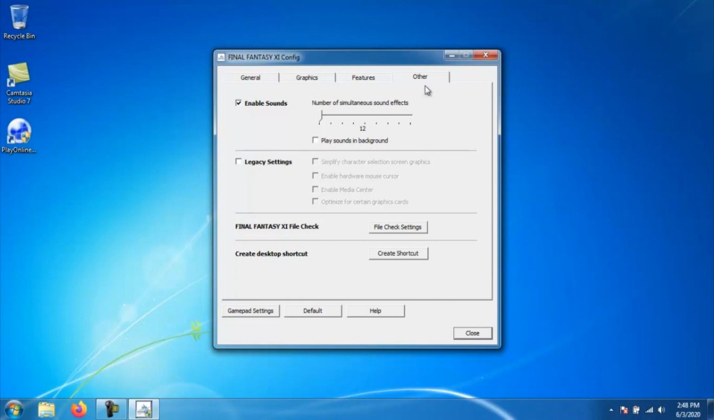And then other is not really a used feature. You can go ahead and adjust the amount of simultaneous sound effects that the game makes at one time. I mean, that's kind of cool, I guess. And then you can have a checkbox to play sounds in the background.